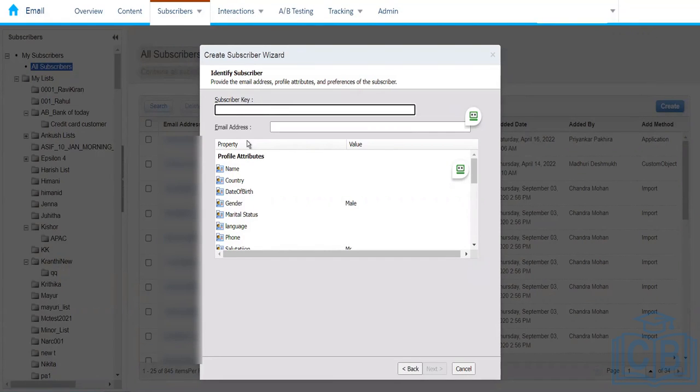Whenever you want to create a subscriber, there are 2 things which are mandatory. One is the subscriber key. Another one is the email address. The subscriber key has to be unique. We cannot have the same value for 2 different subscribers. For the email address, we can have a duplicate value, but it cannot be blank. We will have to provide some value.